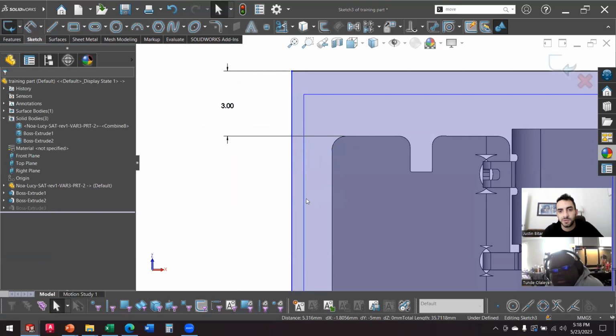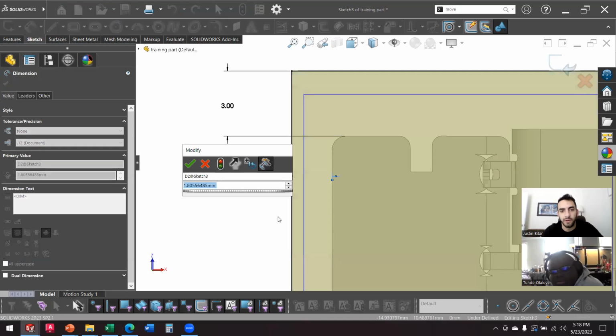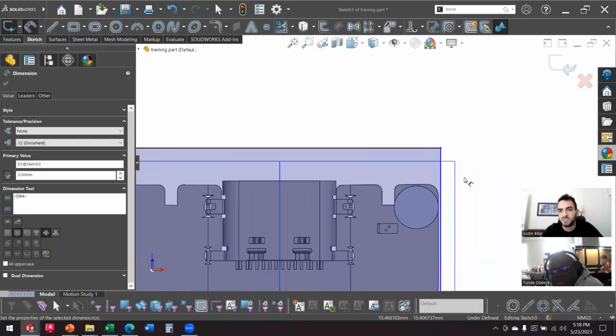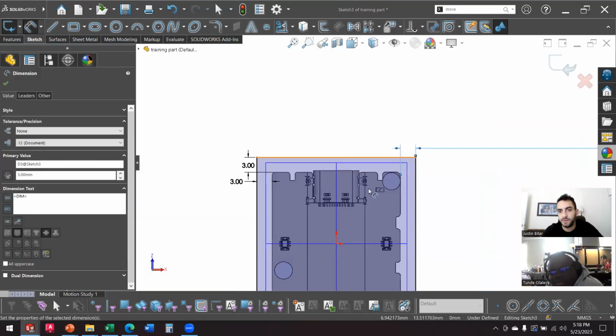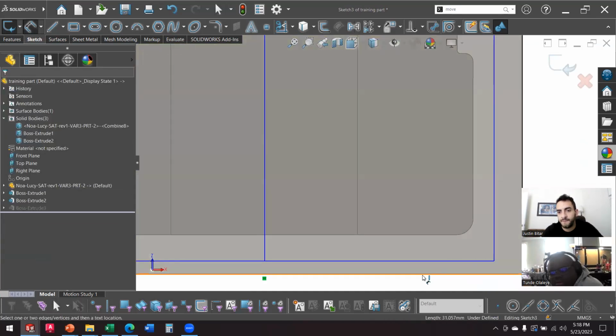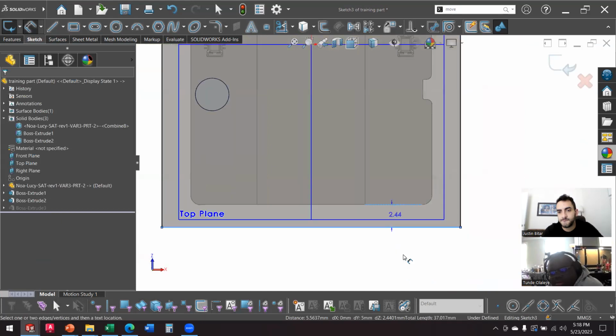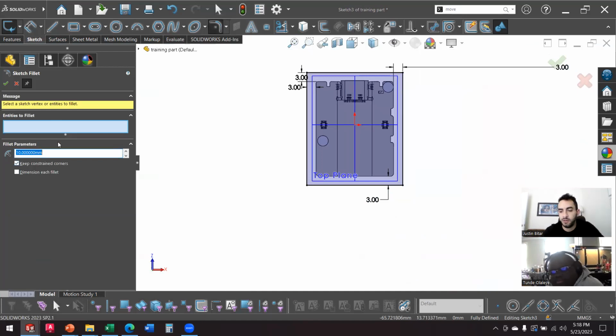Okay, so that's actually parallel. So we'll do 3, and the same thing over here. 3, and the same thing here. We'll just do three, and maybe I'll add a 2 millimeter fillet, and I'll actually just select this fillet.